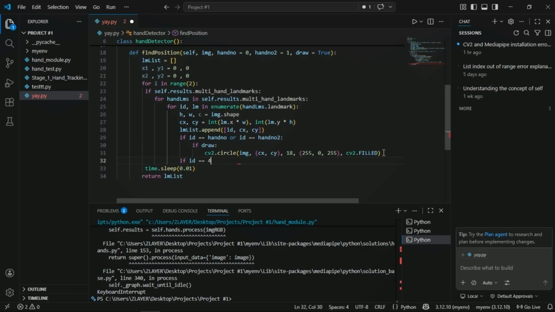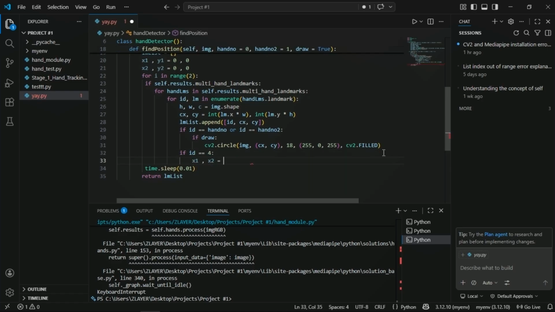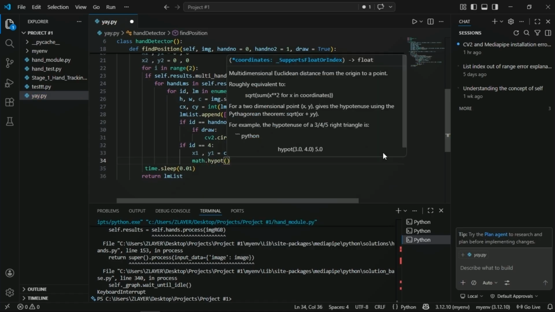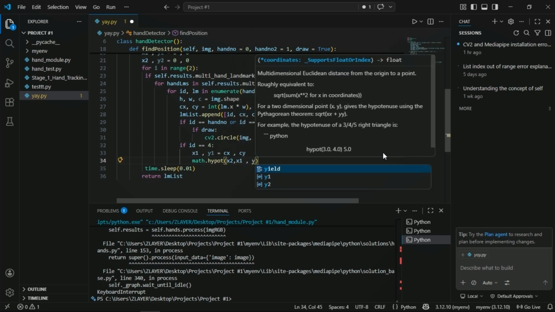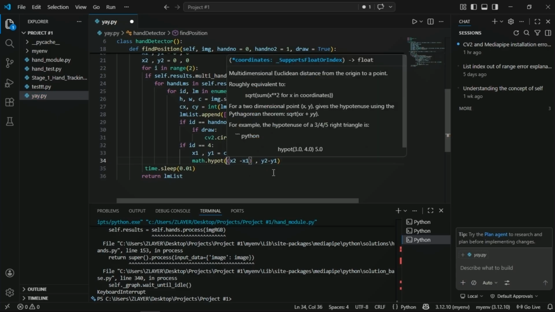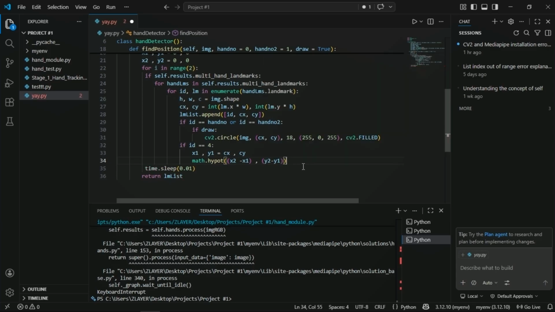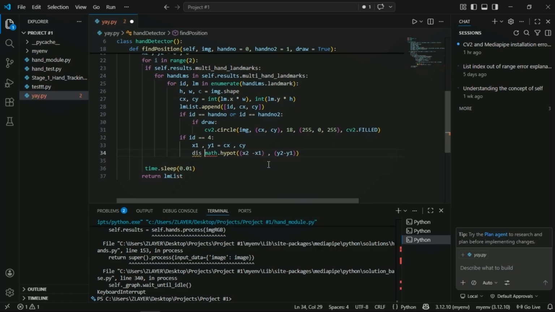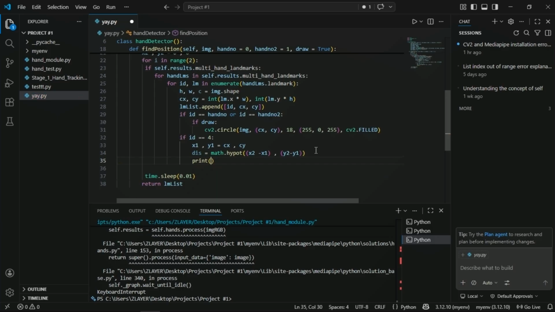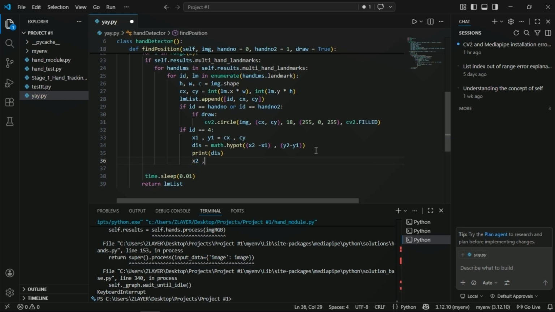If id equals 4, x1, x2 is equals to x1, y1 is equals to cx, cy. math.hypot(x2 minus x1, y2 minus y1), should not comma. Distance. x2, y2 is equals to x1, y1.